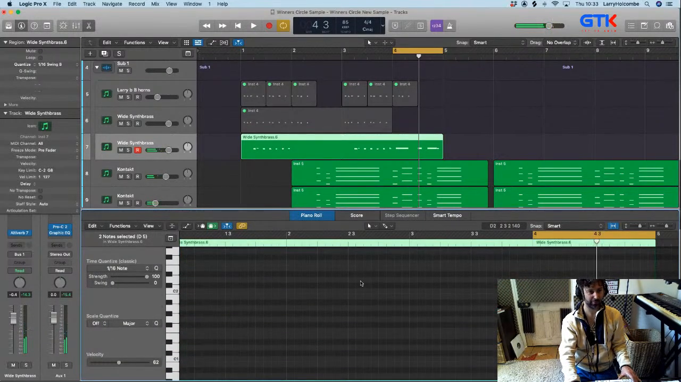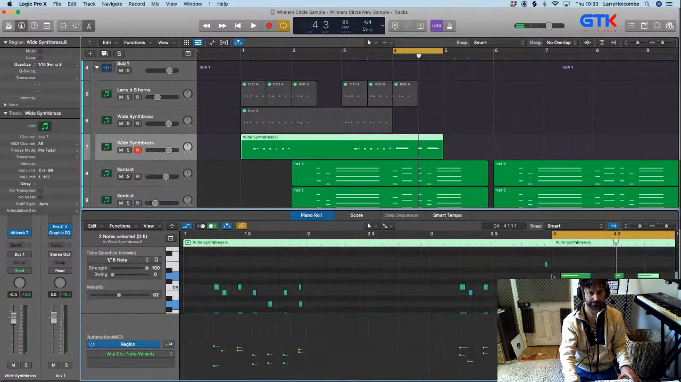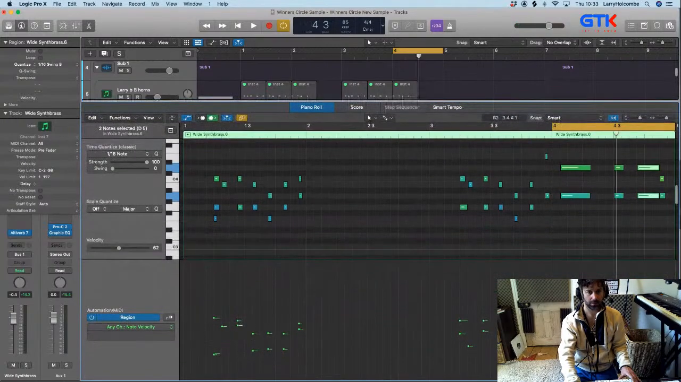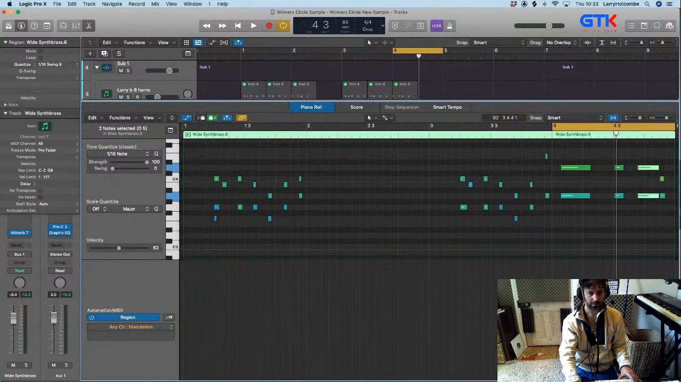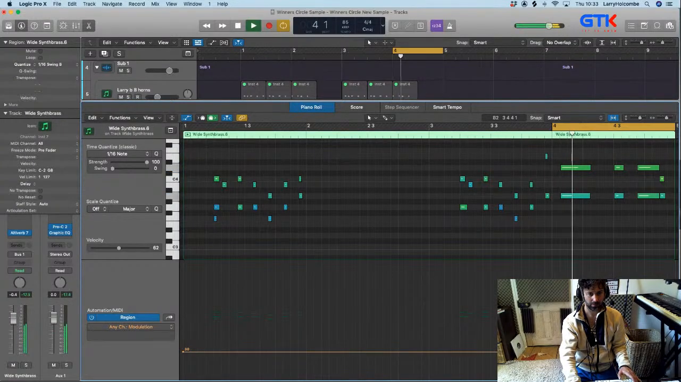Now, hopefully, if I add some modulation in here, I can add in some vibrato. Would be cool.